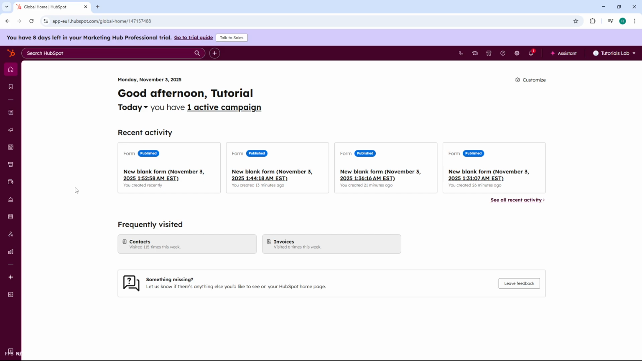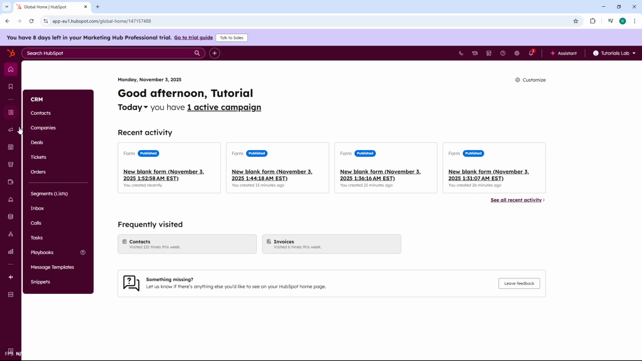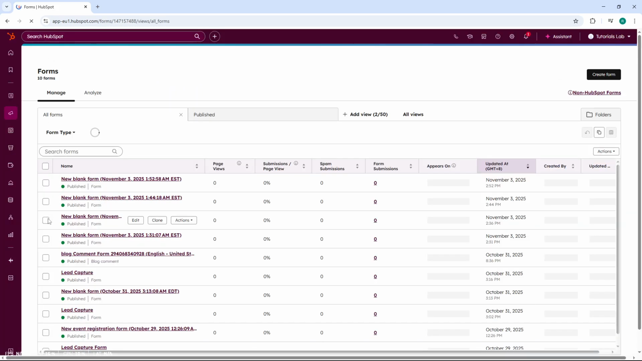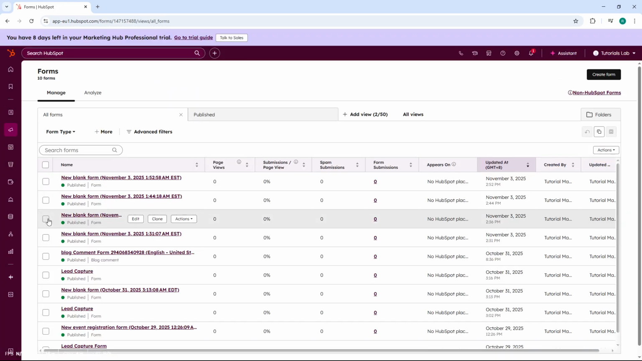your marketing tools. Now look over to the left navigation panel, hover your cursor over the option labeled Marketing. This will expand a submenu with several choices. From that expanded menu, click on Forms. This action opens the Forms area where you can create, edit, and manage all your form submissions.